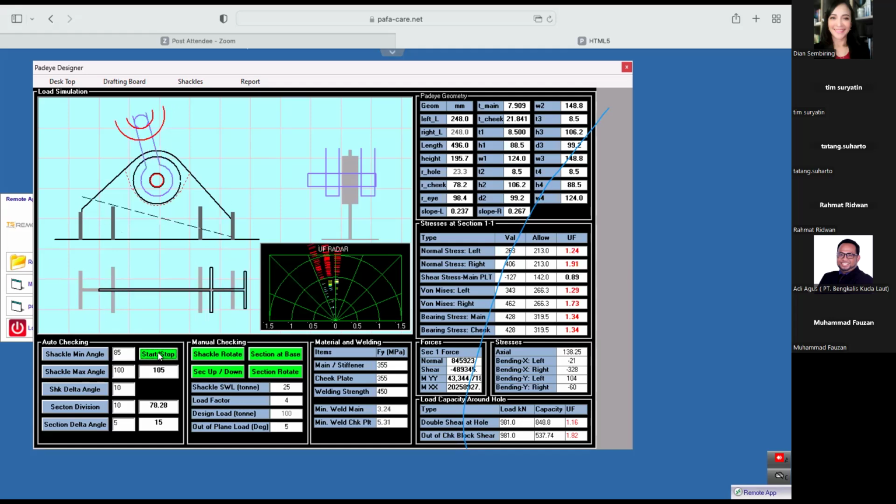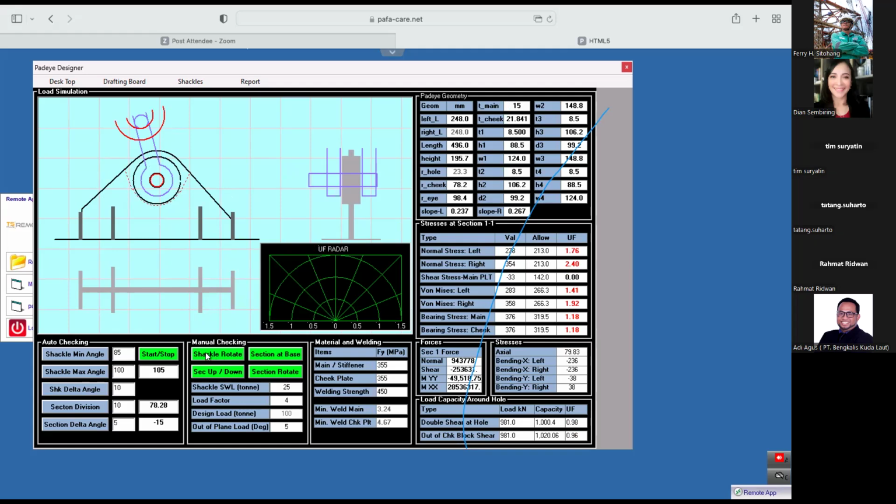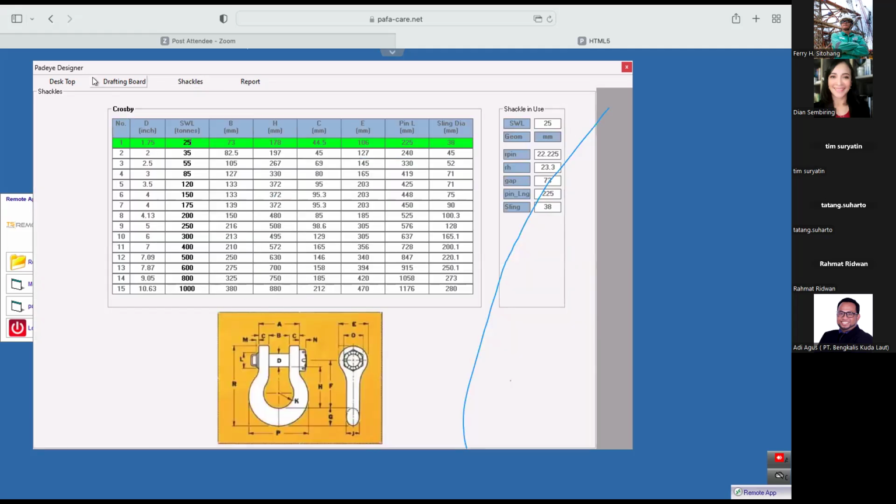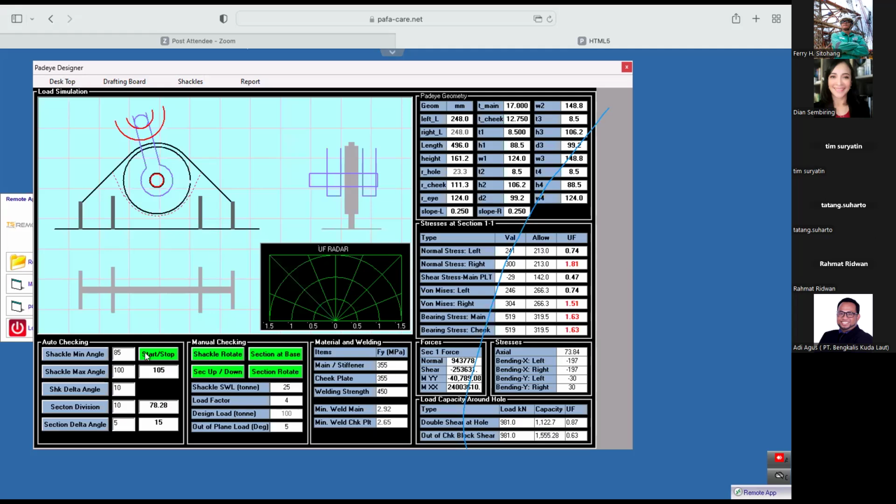Okay, let's check on this one. This is red because it's too thin. We change the main plate to, for example, 15. Okay, still red. So come back to the standard 25, and then check it. Oh, still red. I think because of this 2, we get 2. Yeah, green, so no failure.